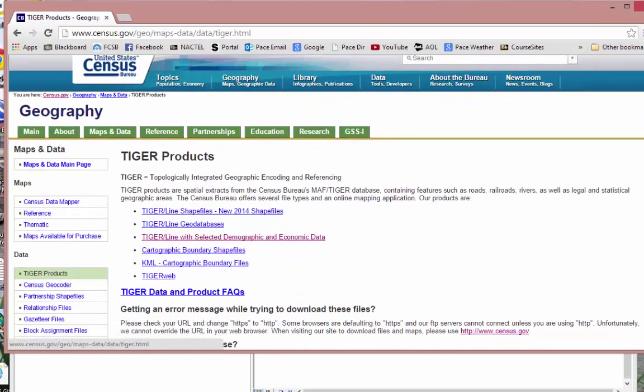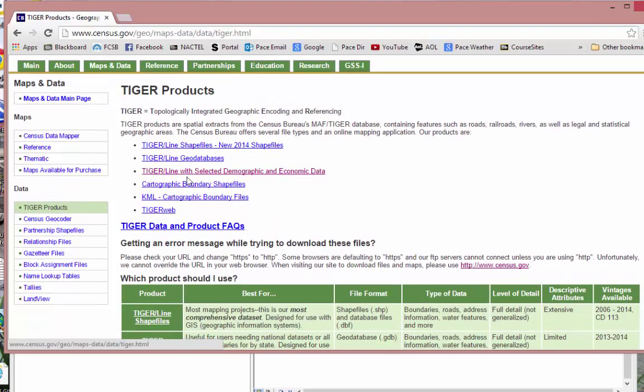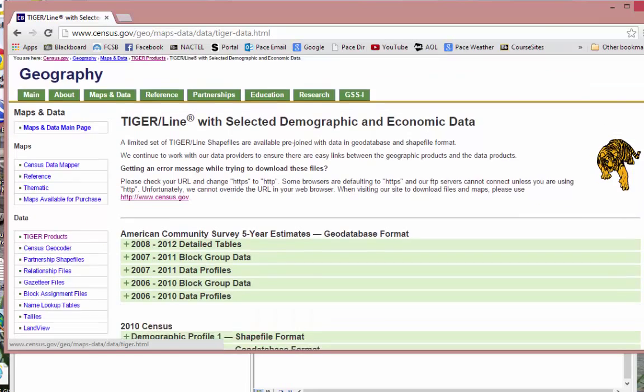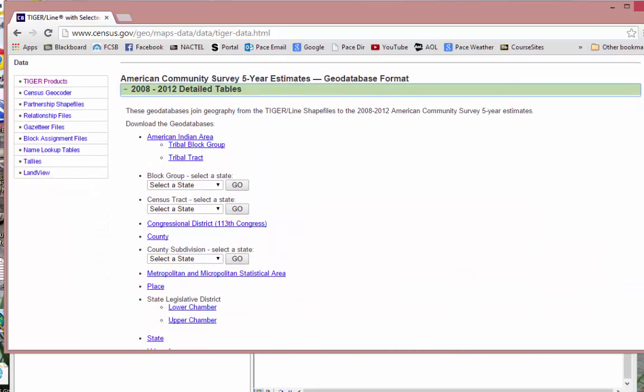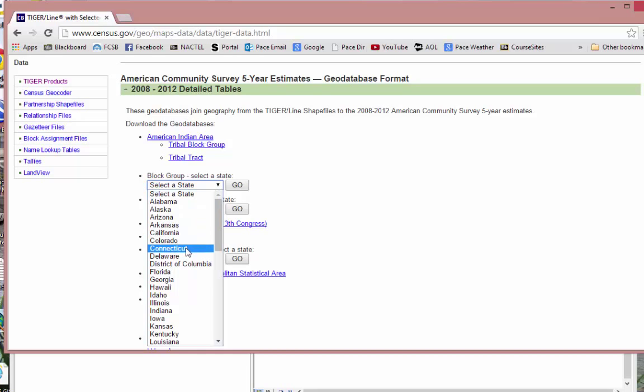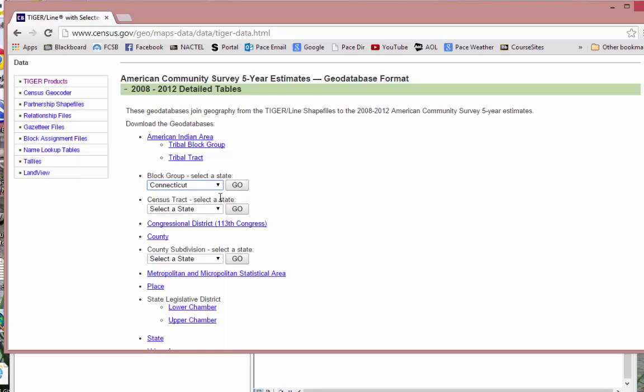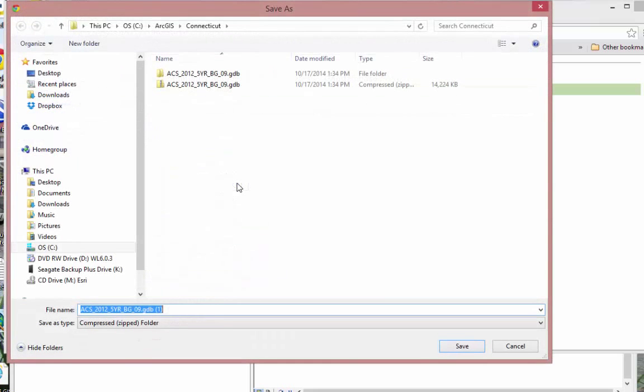Then down under Tiger Products, we do Tiger Line with selected demographic and economic data. Then under that, we go to the detailed tables, and then we select our area. And for me, I'm going to do Connecticut, but you might have some other place you want to try, or you might want to do a census tract or any of these other things, but I'm going with Connecticut for now.